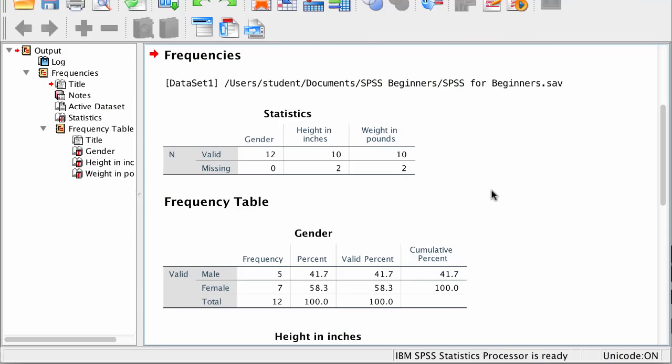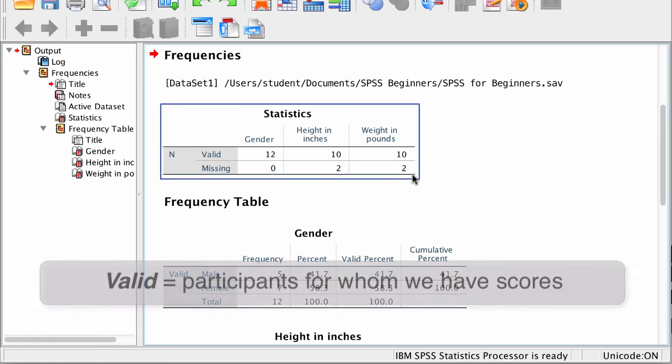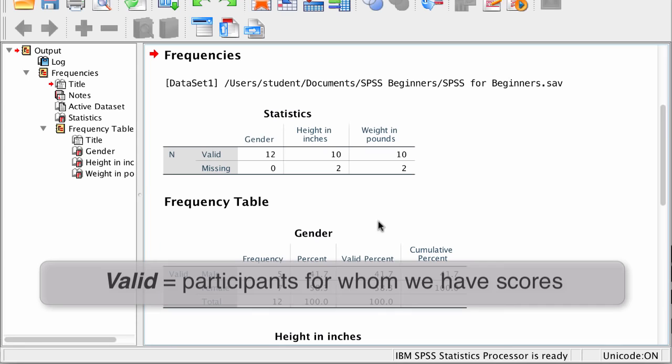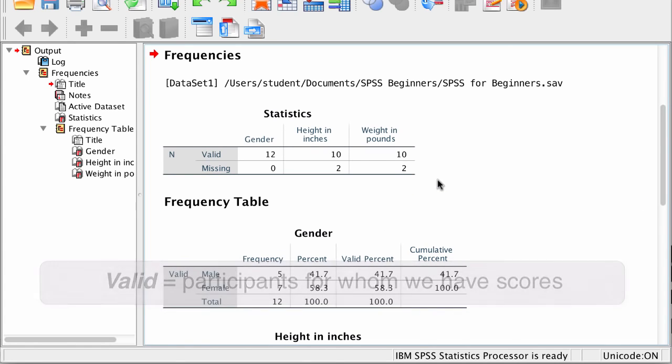First, we see a summary of the variables in the box labeled Statistics. We have 12 valid scores for gender with no missing data. But for height, we only have scores for 10 people with 2 missing values. The valid sample size is the number of participants for whom we actually have scores.